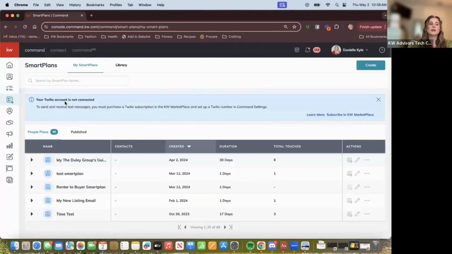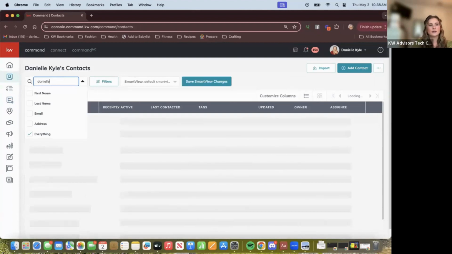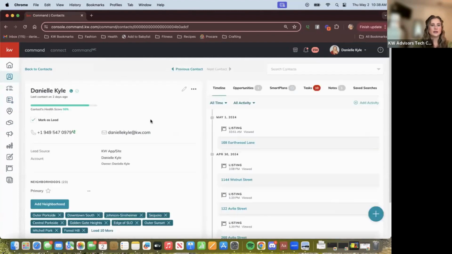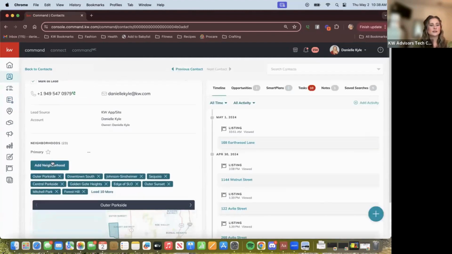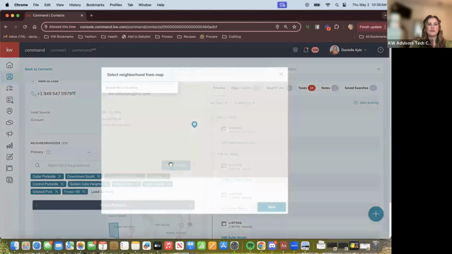And when you're setting these up, it is a little bit of work. You've got to go to the contact record, pull them up, and then you've got to add the neighborhoods. If you have a physical address for this person, then the system will probably already have a primary neighborhood listed. It'll automatically pull that if you have an address. You can also, in addition to that, add neighborhoods manually. I recommend using this find on map feature.